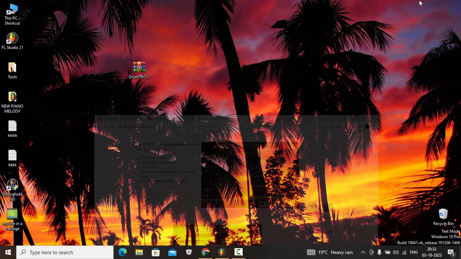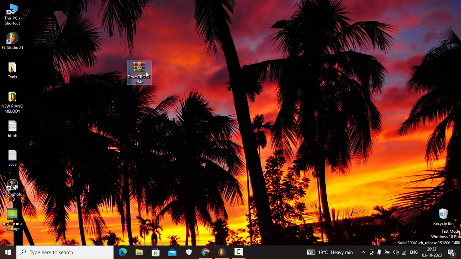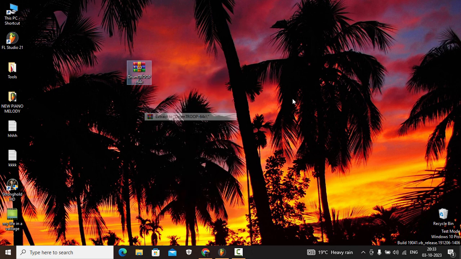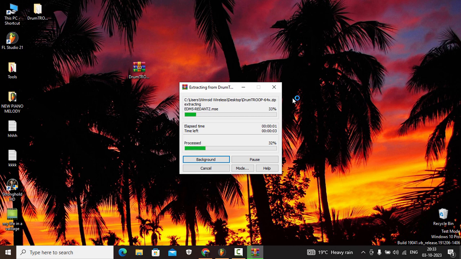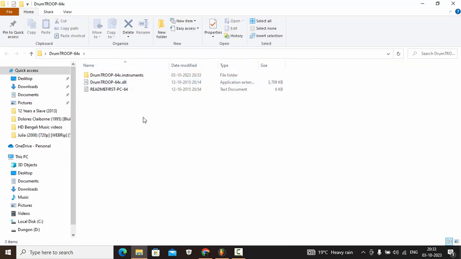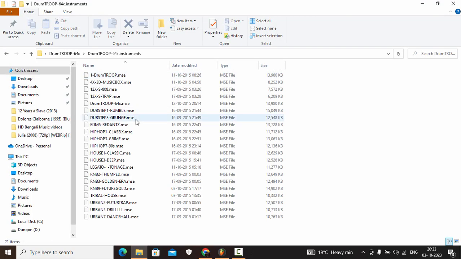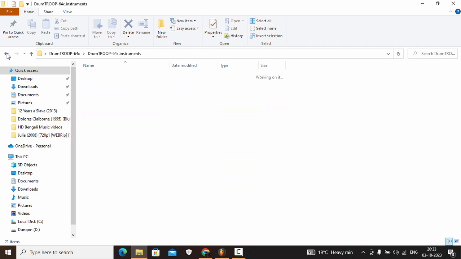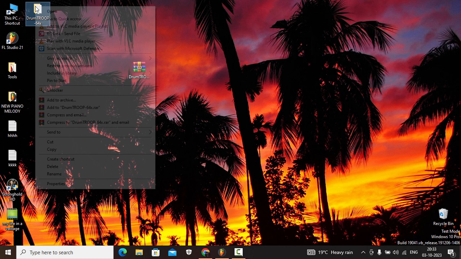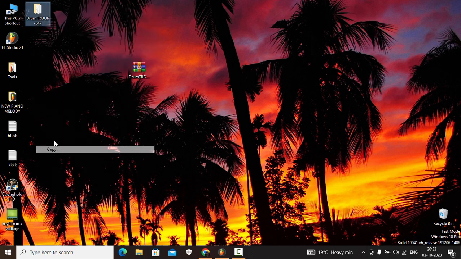Once you have downloaded it, we're going to extract the file. It will be in RAR format, so we're going to extract it here. So here it is, and here we have our DLL file, and here we have the preset packs. Once you have done that, we're actually going to copy this folder, click copy.